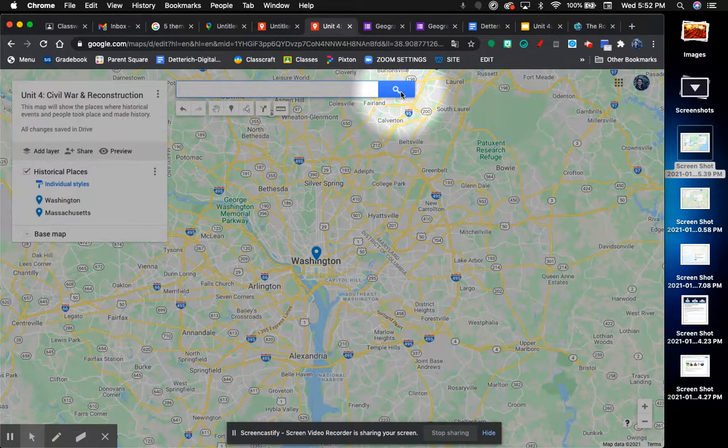Now, again, if you just want to add another point, you just search for it in the search box, click search, and it'll drop the point down there. You might want to zoom out, make sure it's the right spot. And that is how you create a map for the mapping station. If you have any questions, just ask.